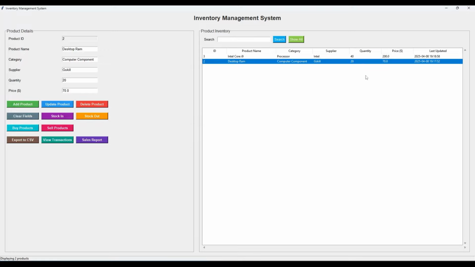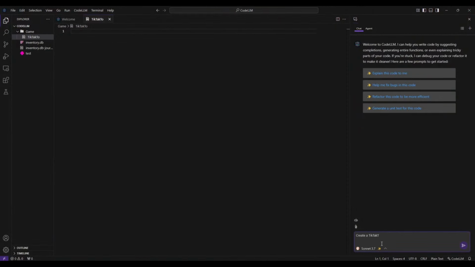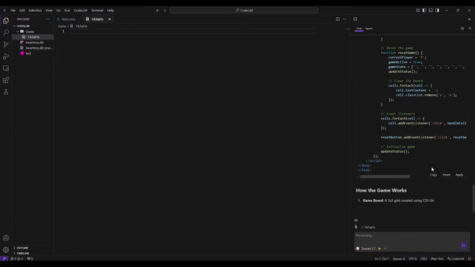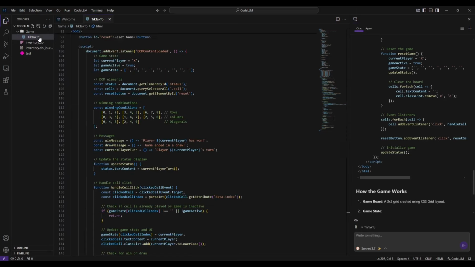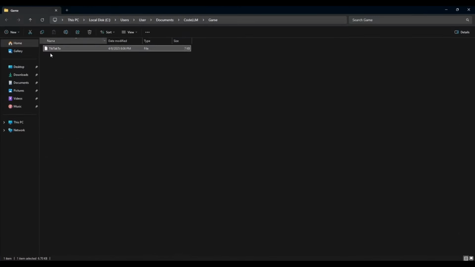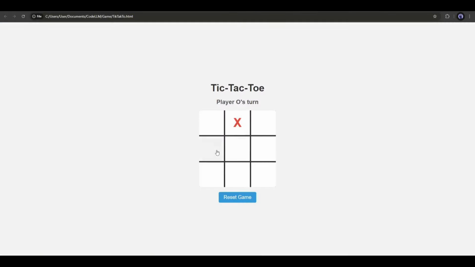Alright, now let's create an HTML code. I am simply asking it to create a tic-tac-toe game. Okay, my code is ready. Now I will create a new page and paste it manually. Let's save the file and open it in my browser. And here it is. The game is working.